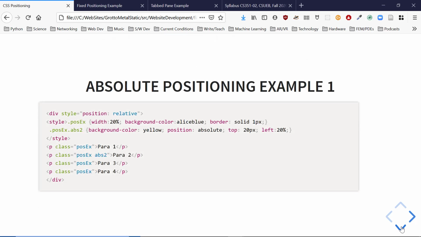Let's see about absolute. Okay. Let's try an absolute example. Div style position relative. What's that about? We're going to see in a second. Pause X, we do all the same thing here, but now we're going to give the second paragraph background color yellow like before, position absolute. Then we're going to say top 20 pixels and left 20%.